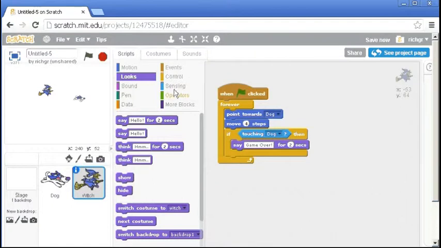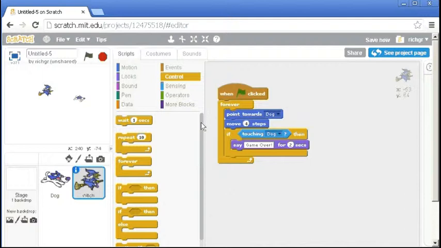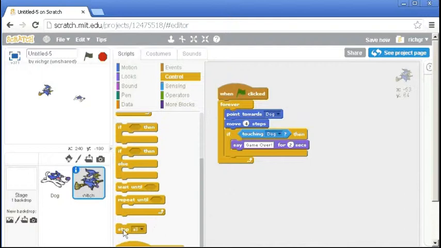And then also under, now where did they move it to? There it is. Under control, there's one called stop all. Okay, so that's going to stop everything. It's going to stop the dog scripts, and it's going to stop the witch script. Okay, so play green flag. Oops, let's try this again. Green flag.